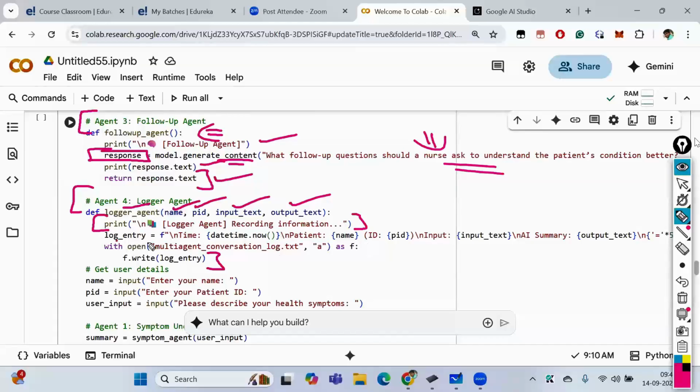And now see the log entry. How is the log entry going to happen, everyone? The log entry is going to be created in a very formatted manner, in a proper format. See, first it will include the current time. Then it will provide the patient name, then the patient ID, then whatever input text we provided, then whatever output text the AI has generated. At the end you will have a separator line, which says that with this the content is completed.